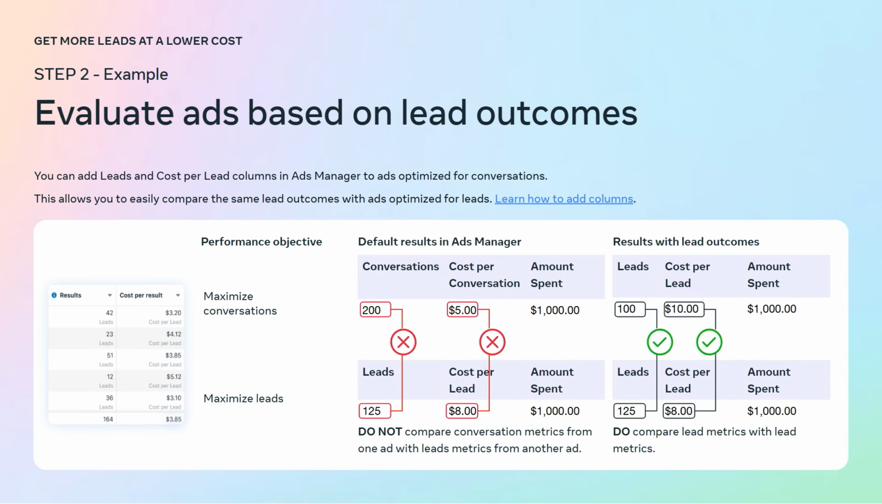Looking at the second column, default results in Ads Manager, it appears on the surface that the ad optimized for conversations outperformed the ad optimized for leads. After all, it got 75 more results for the same amount spent, resulting in a cost per result of $5 per conversation versus $8 per lead. This is comparing apples, conversations, to oranges, leads. You do not want to do this.